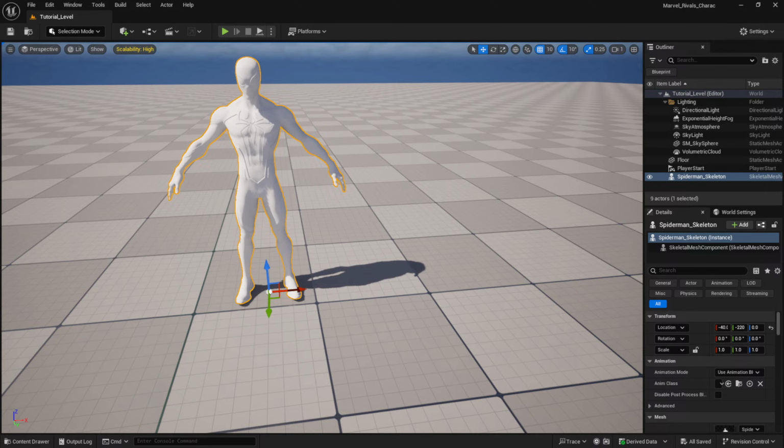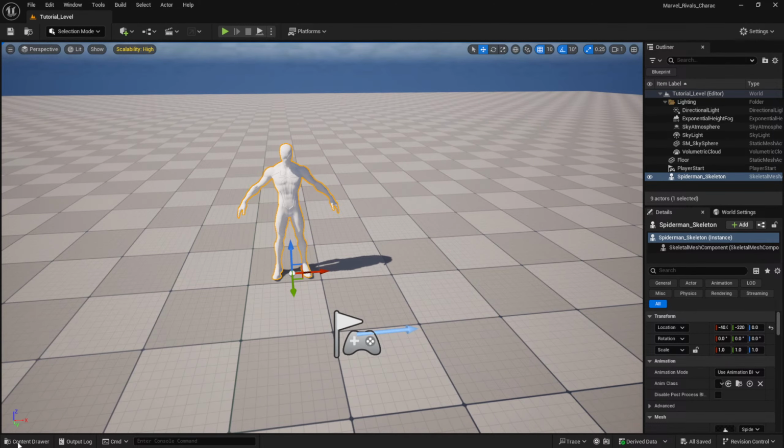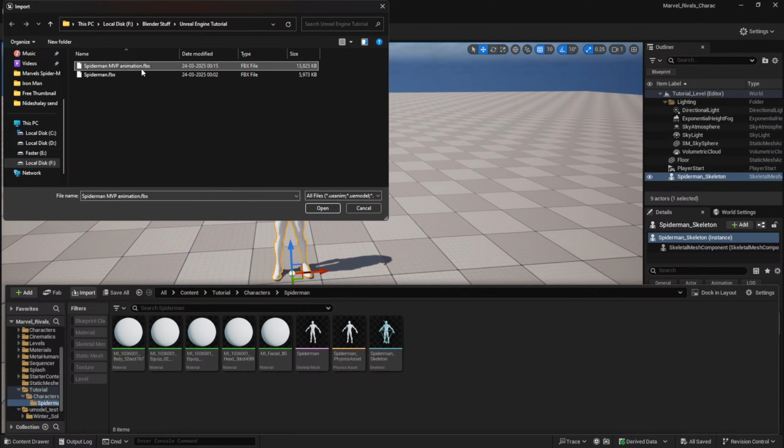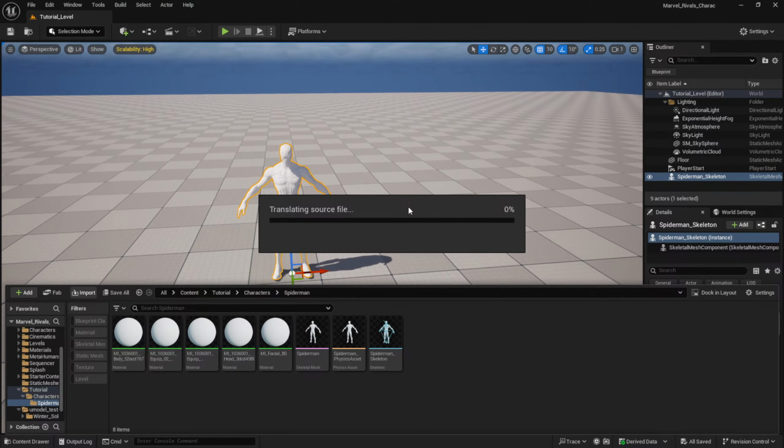Now we need to import that animation into Unreal Engine. So what we can do is just go to this Spider-Man folder, click on this Import button, and you can see there is an animation FBX file already available here. Just select it, then press the Open button and wait for some time. This might take some time, guys. I don't know why it takes so much time, but the only thing we can do here is wait. It's better to wait and let it read the source file.